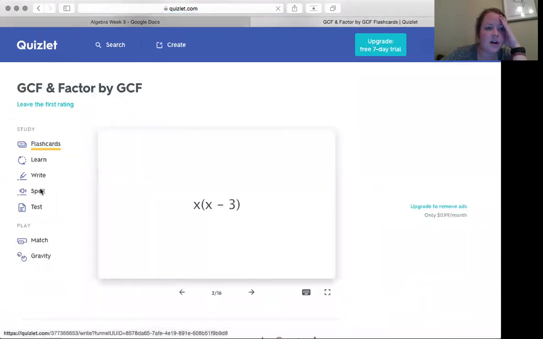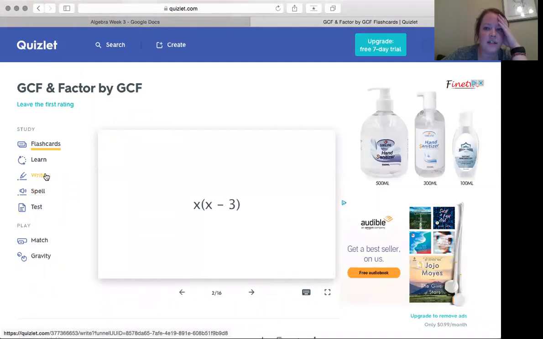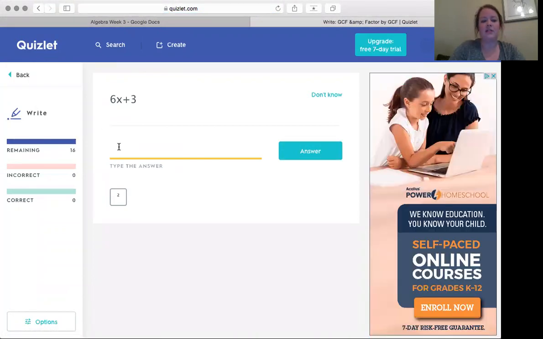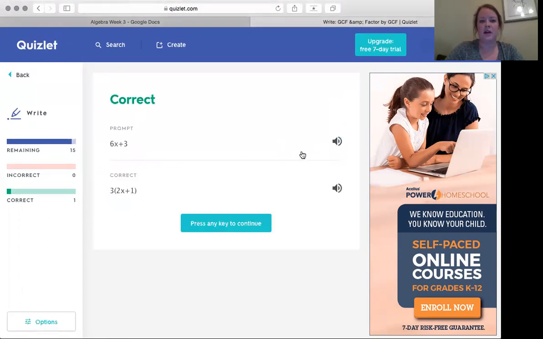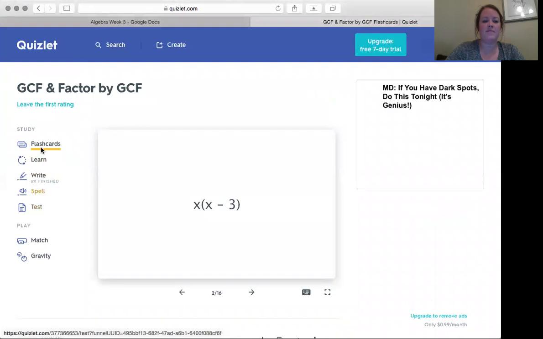And then there's also writing. Spelling is kind of hard because you have to type it in exactly how it is, which for math actually isn't too bad. But like I said, just play around. The correct answer here would be 3 times 2x plus 1. Let's see if that's right. It's correct. So again, that's the writing. Definitely play around with these tabs.